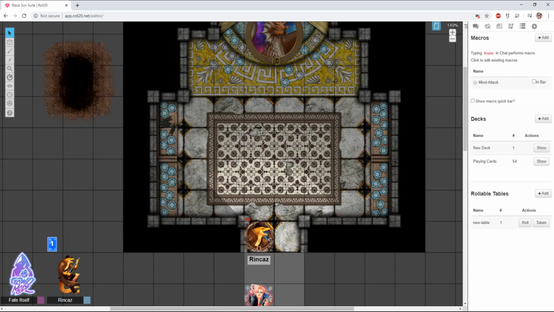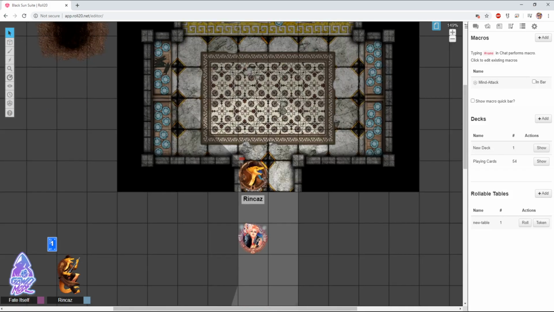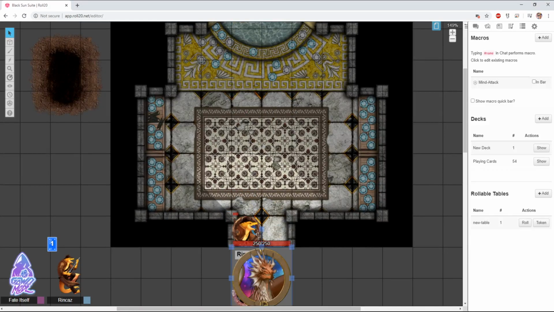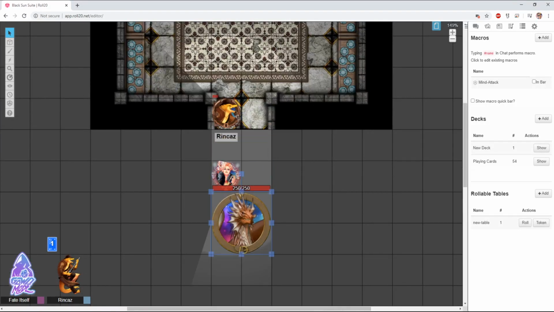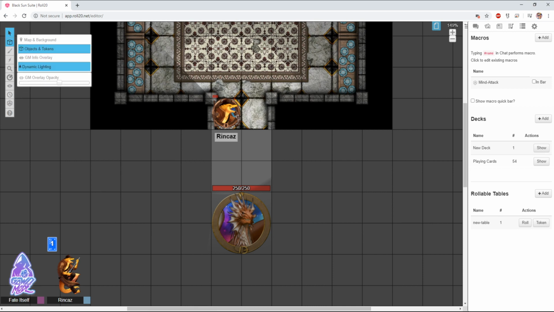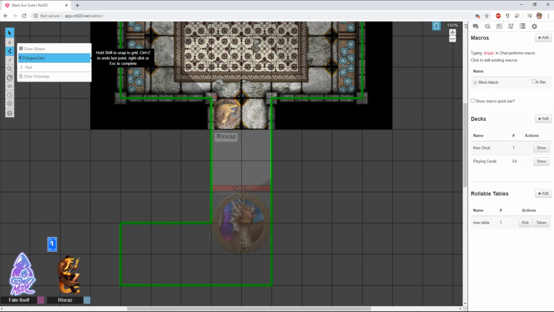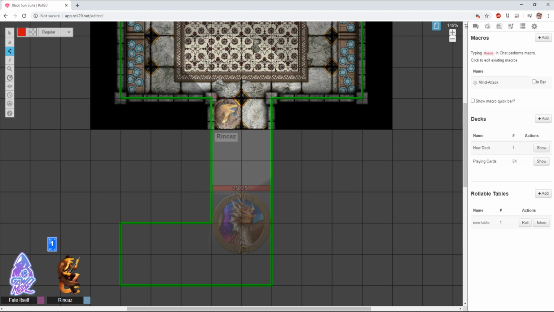And if you ever want to cover them up, Rinkaz sees the dragon down the hall, and he says, I want to slowly close the door again. You can just as easily go back into your polygon line tool and just redraw it. And there it is. On his right click, his vision is cut off.